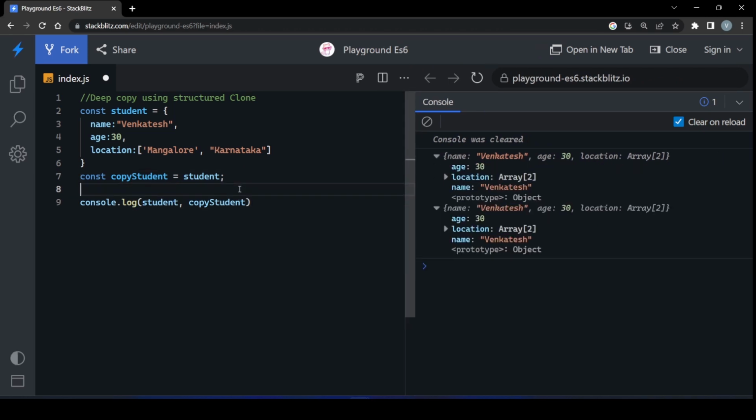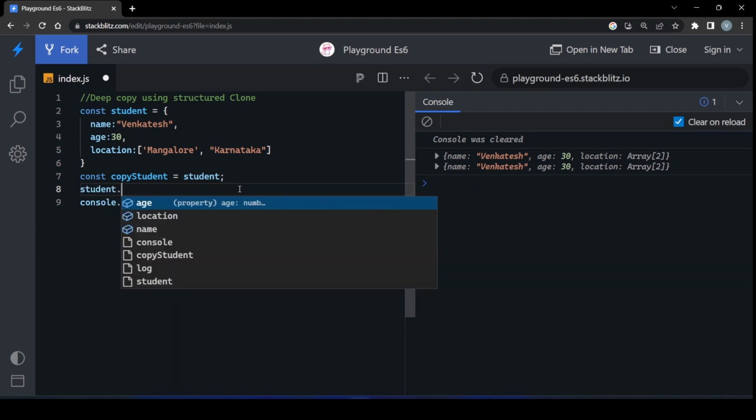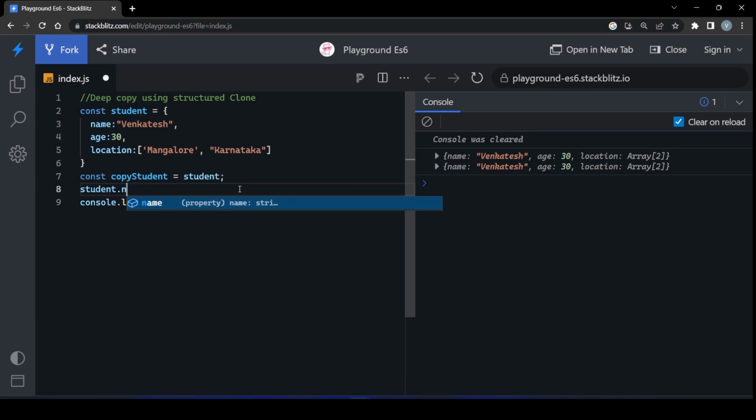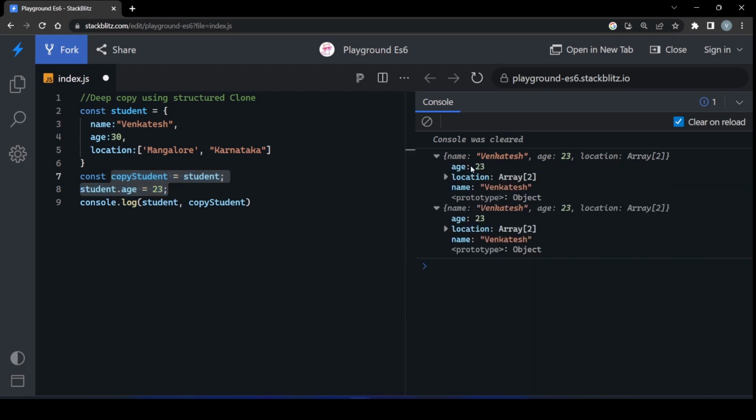Before I console, I'm going to add a line since I copied, and I say student.age. I want to change the age to my original age, which is 23. Now you can see that when I console log, even though I copied the student to copyStudent, I expected copyStudent to be a different entity. When I change student.age, both copyStudent as well as student have the same age. So we can see changes on both. This is not what we expected, right?